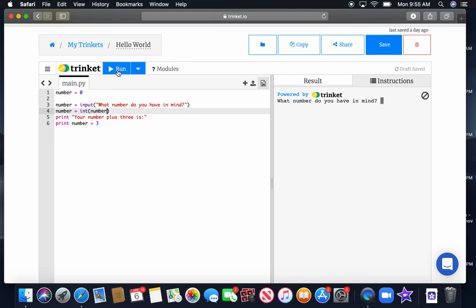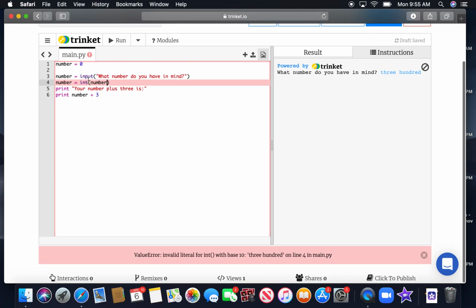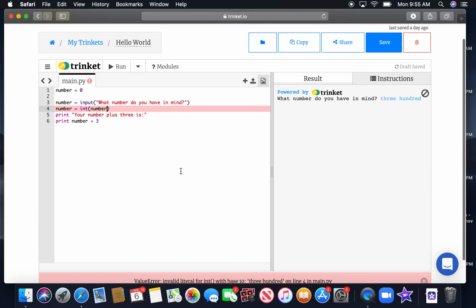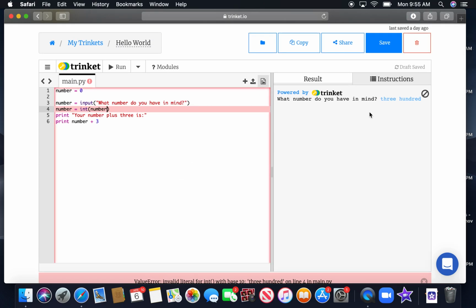Now let's say we do this, and the user puts in this answer. What number do you have in mind? Three hundred, spelled out as words. It should give me another error. Okay, now it's giving me an error because it's trying to turn the words into an integer. And that doesn't work. You can't turn it into a base 10 integer. So we'll solve that problem in a second, but as long as you don't type words, it'll work.